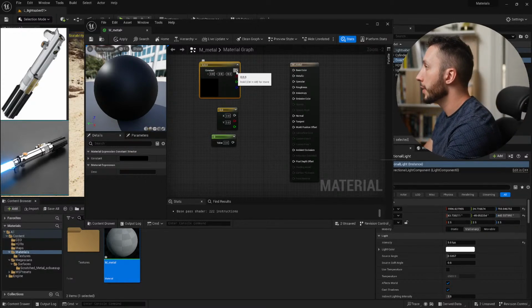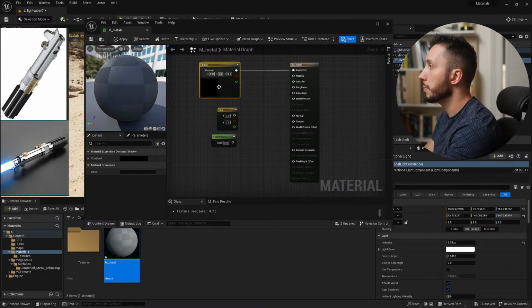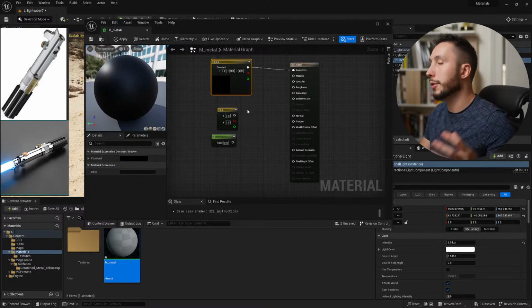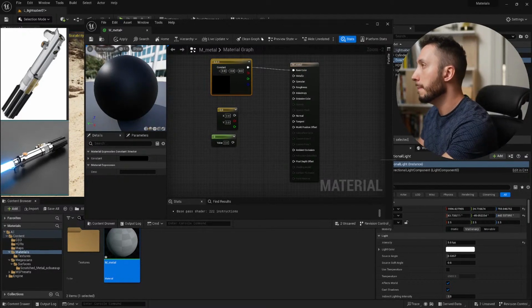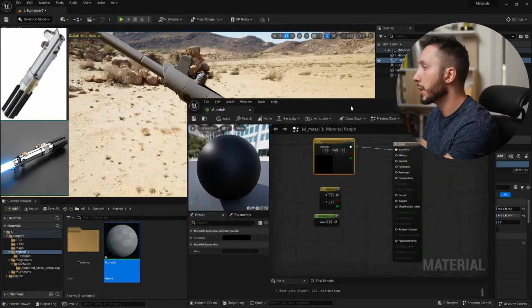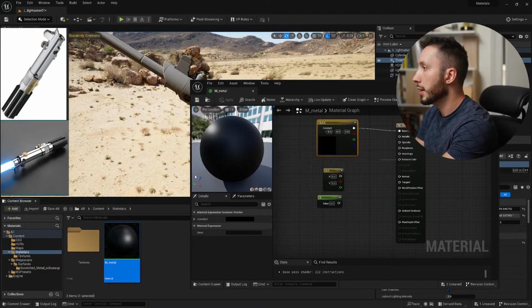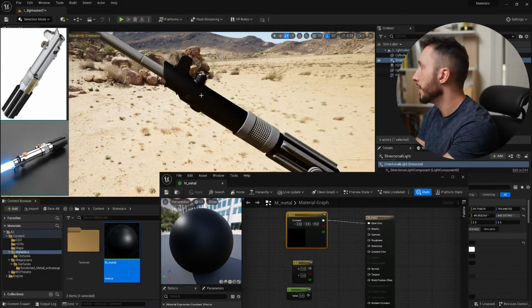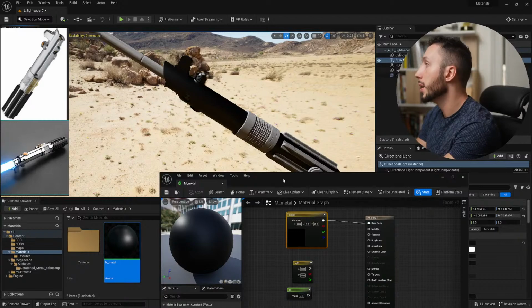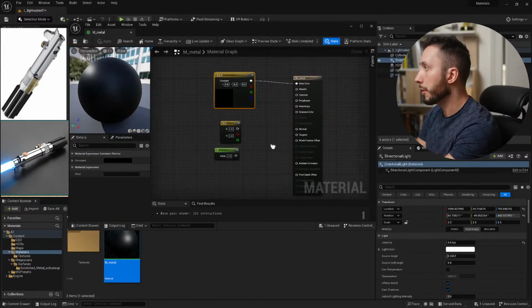And if I pull off of this top output here and plug it into base color, that's going to be the color that plugs in and tells that material what color to be. So if I hit save, and then I drag that material onto the main metal, we now have a simple black color on it. So let's refine this a little bit more.